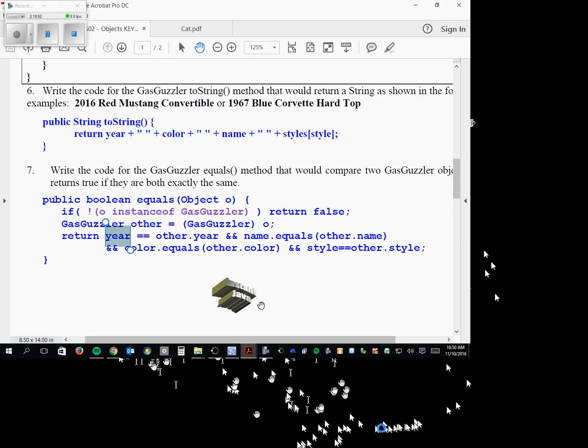If it's an object, you shouldn't use equals equals. You should use the equals method. Okay? But you can use equals equals. It just won't do what you want. And there's an exception to all this that I'll deal with when we get to it. But this always works. Okay?